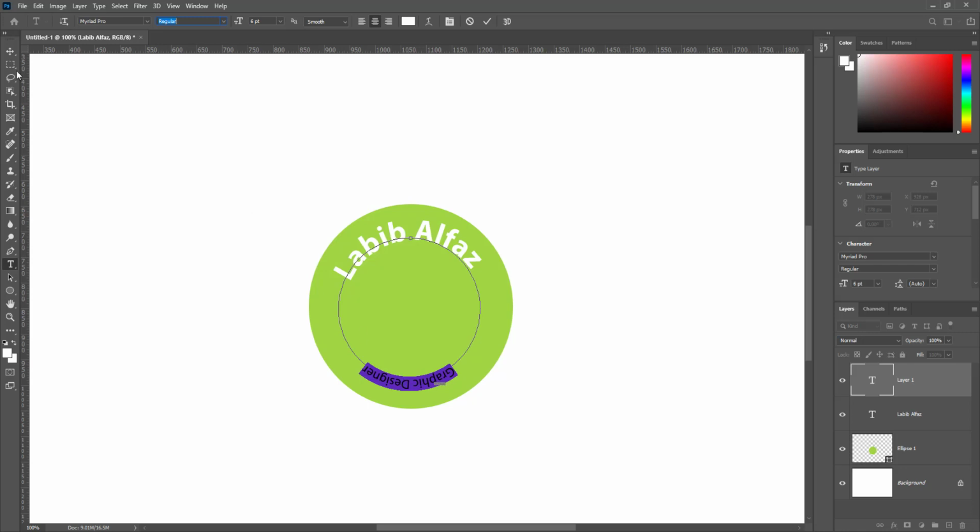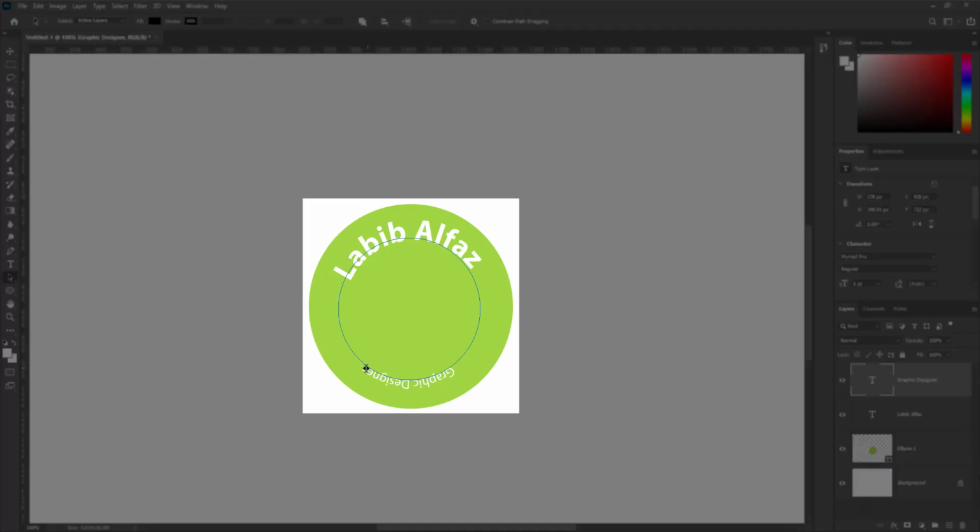Now see, this one is not working. We do not want it outside of the path. We have to move it inside. To do that, make sure you have selected the correct layer and go to Path Selection tool. This black arrow here. You see, when I move my mouse around the path, the cursor changes.